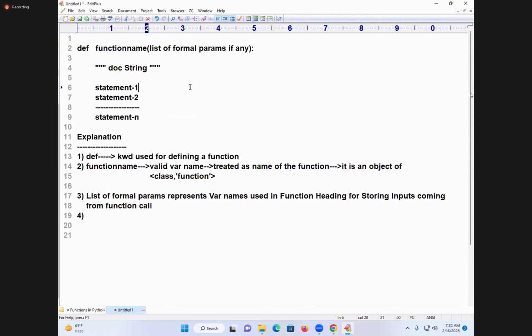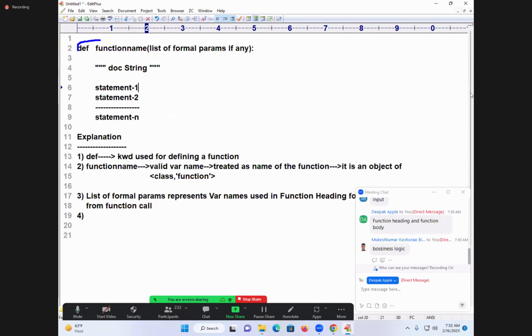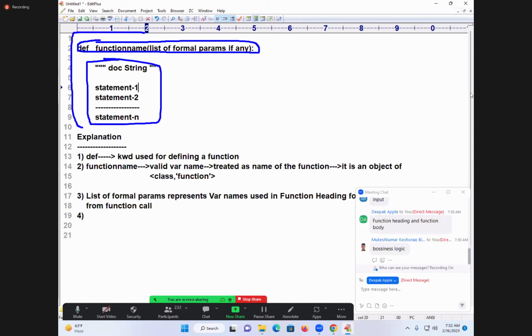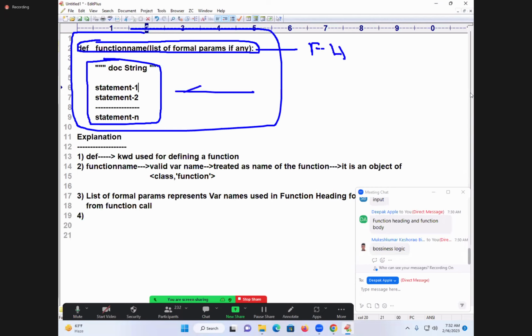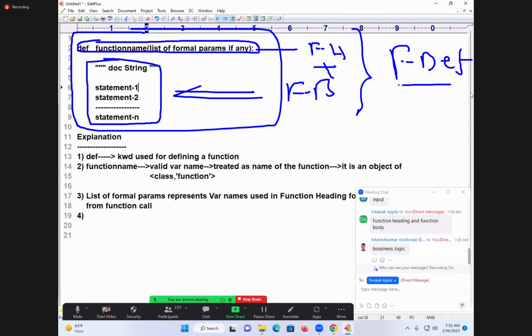Once again, you come to the point. What is this called? Function heading. What is this called? Function body. Combined together is called what? Function definition. Very good. Now here, dear students, this doc string expresses the functionality of our function. You are expressing what that function will do.